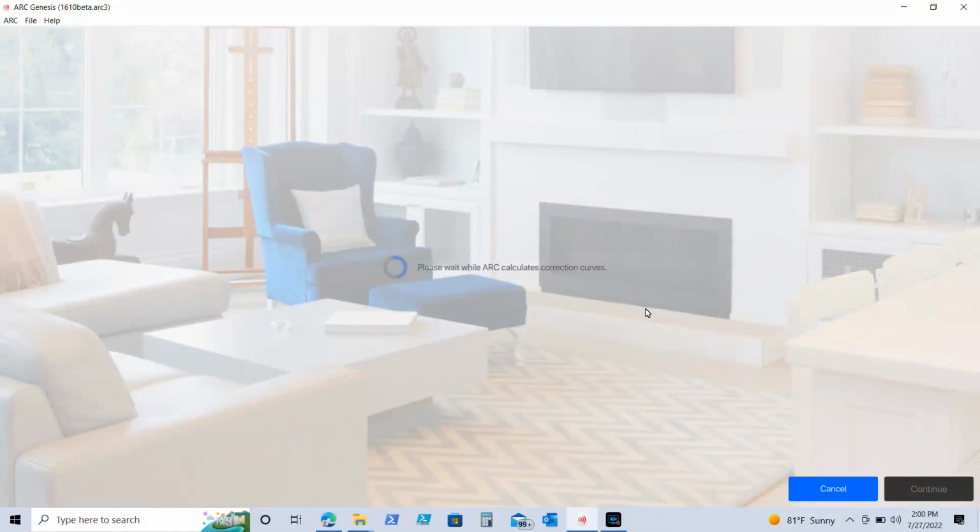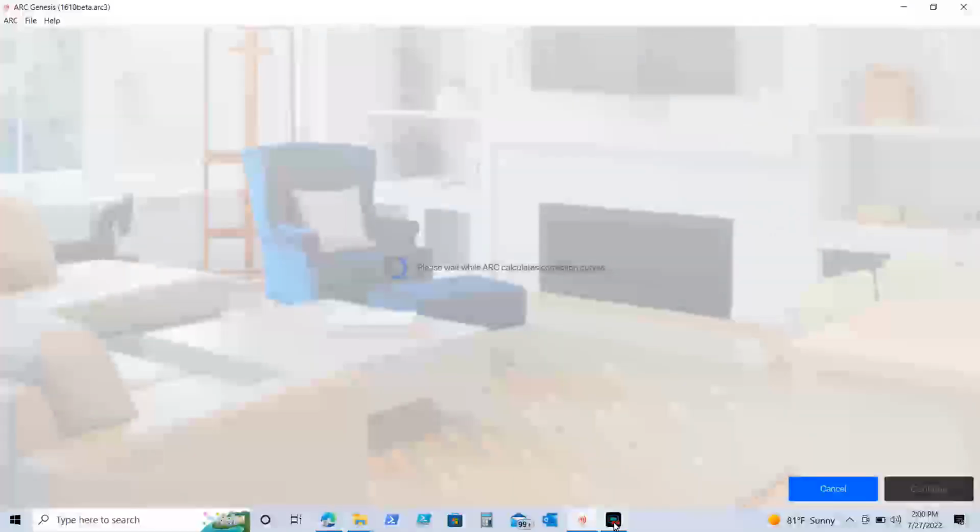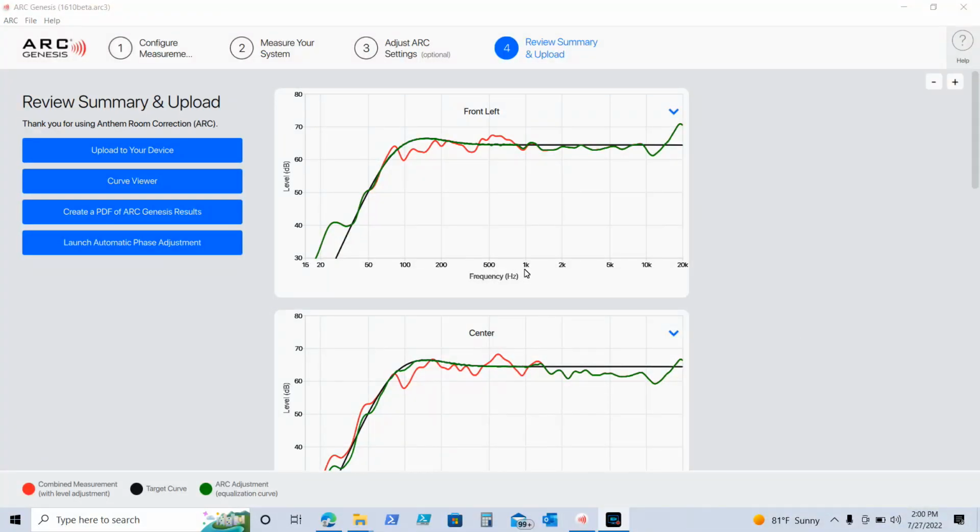And this is taking an enormous amount of time. Let me pause it here. Alright, so it was done calculating. I guess doing a screen recording and running ARC on my very old laptop does a number.